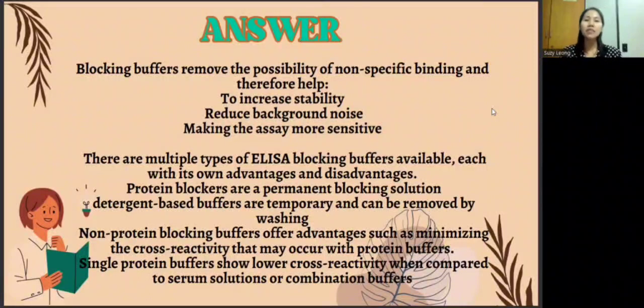Now, there are multiple types of ELISA blocking buffer, and they have their own advantages and disadvantages. For example, protein blockers are permanent blocking solutions. Detergent-based buffers are temporary and can be removed by washing. Non-protein blocking buffers offer advantages such as minimizing the cross-reactivity that may occur with protein buffers. Single protein buffers show lower cross-reactivity when compared to serum solutions or combined buffers.